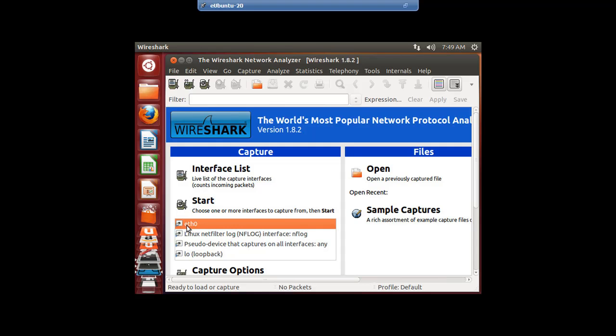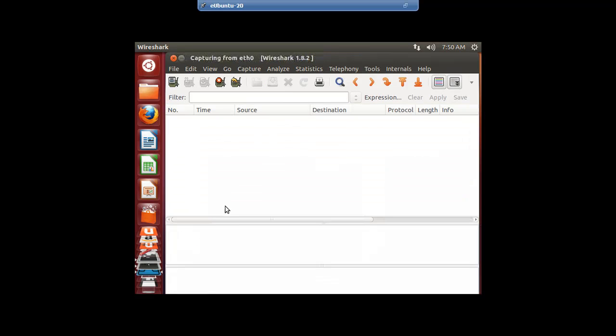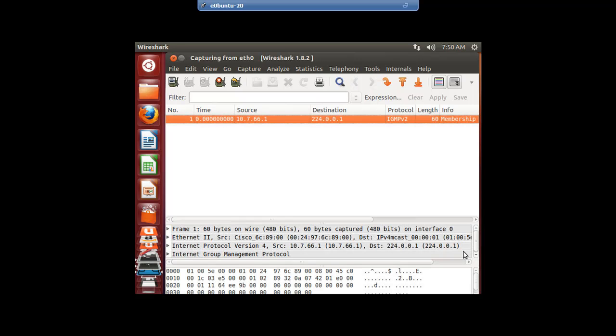I'm going to click on ETH0. That's going to be our network adapter. The 0 one is always the default one. So I'm just going to click on the network adapter and click on the start button. And this looks identical to the Windows version. So they really did a direct port from the Linux version to the Windows version. And I can see I'm starting to get some packets coming in.